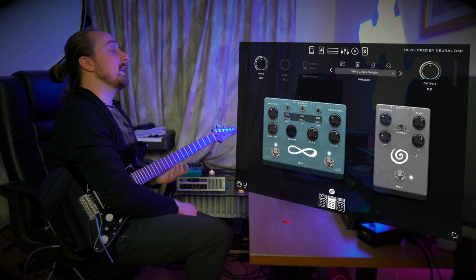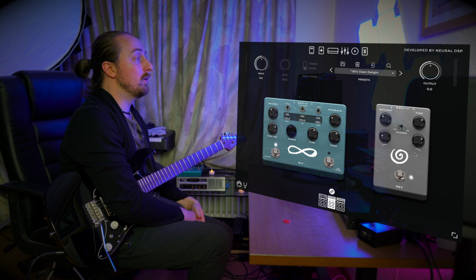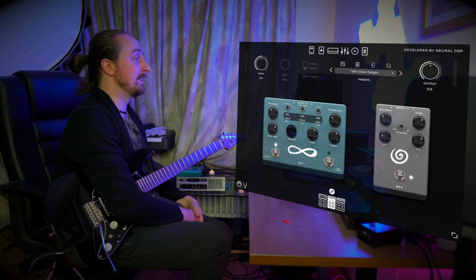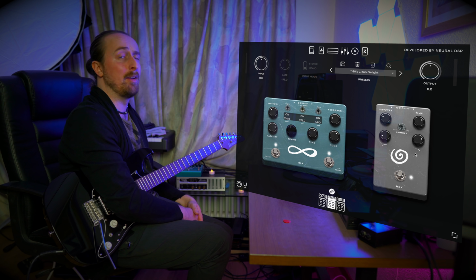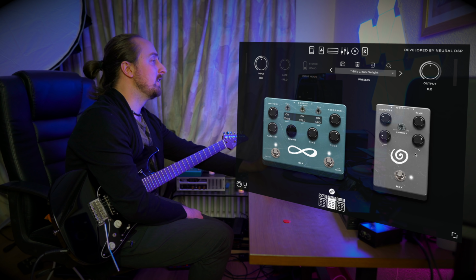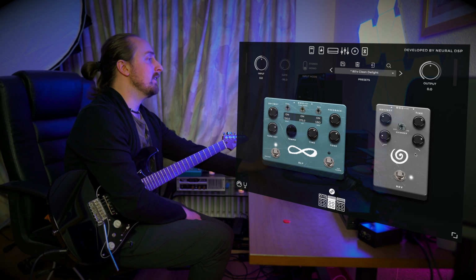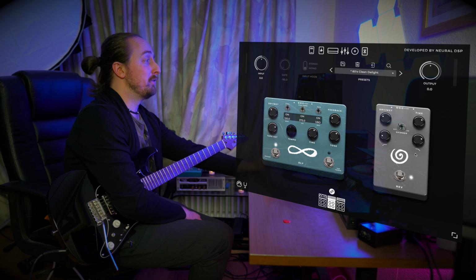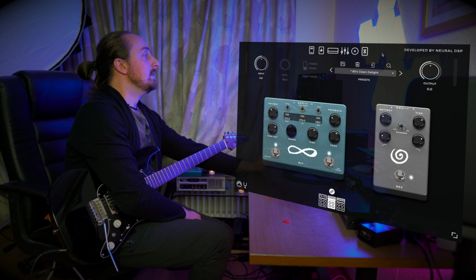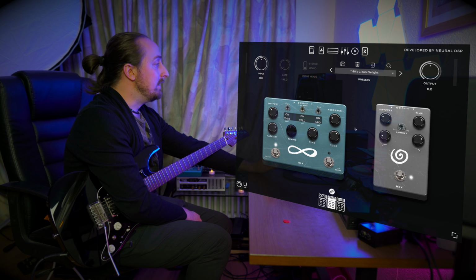Now, those of you that have the Cory Wong will know that there was a shimmer reverb added in there. It's gorgeous for the kind of ambient tones. Similar situation here. I don't think they're the same pedal, but it works really, really well for that kind of ambient breakup sounds that we all love. So yeah, that sums up the interface.